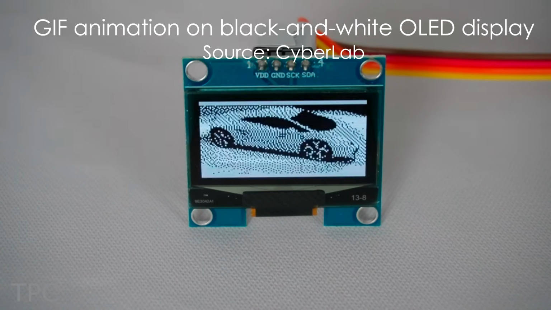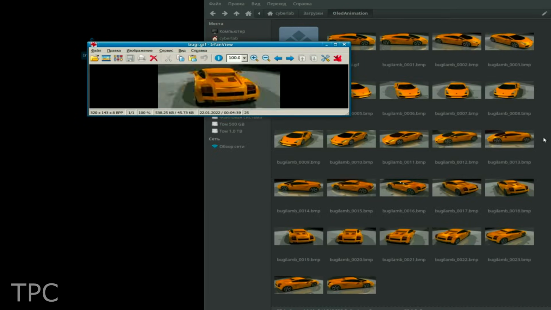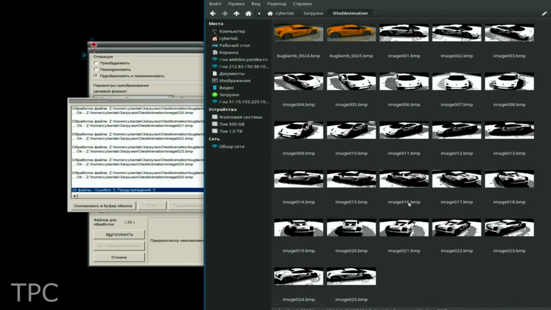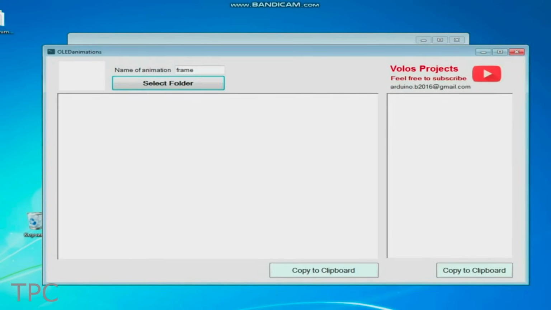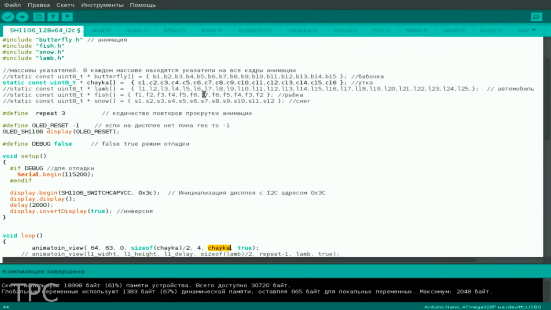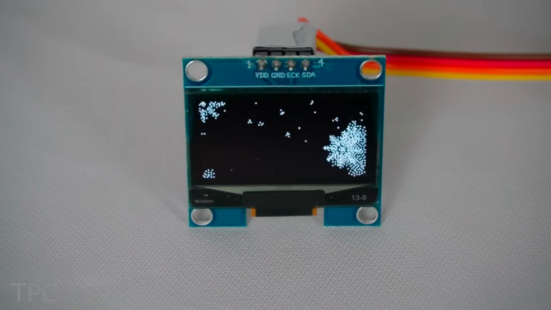Number 8. To display a GIF animation on a black and white OLED display, you first need to extract all the frames of the GIF animation. From there, all the frames are converted to black and white and stored in a folder. These images are now converted to a compiler-friendly format. To optimize and simplify the data, you could create a pointer array. Now using a simple function, any animation can be played on the OLED.